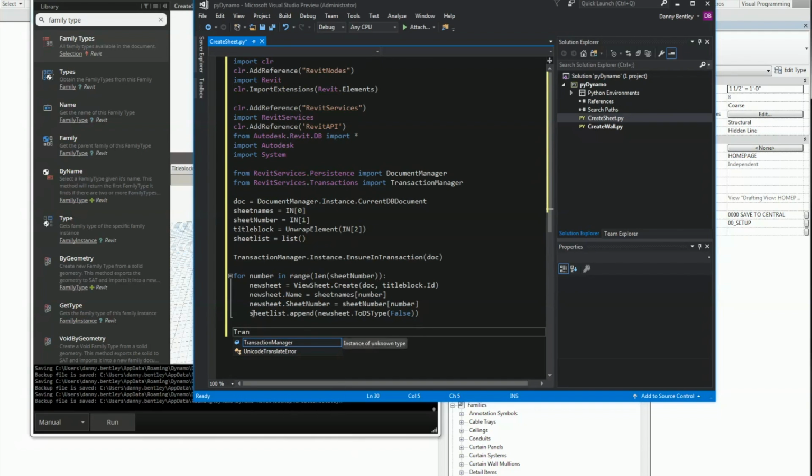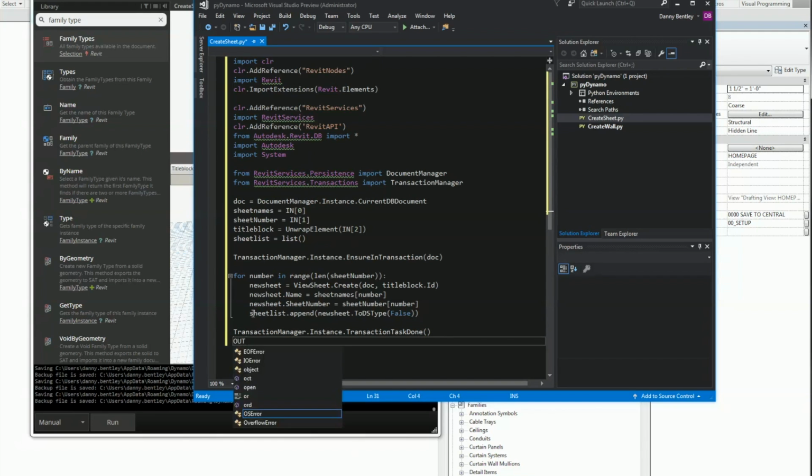The very last thing that we need to do is close off our transaction manager, and we'll send the instance, and then we'll say that the transaction task is done. And then we'll send out the sheet that we just generated in case we'd like to add additional parameters or do something else in Dynamo.